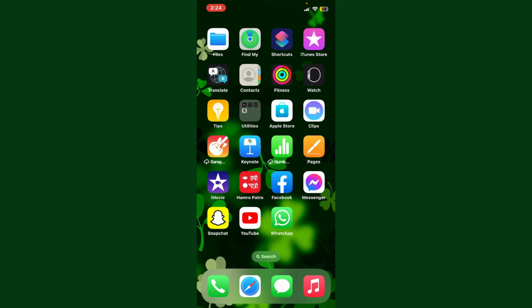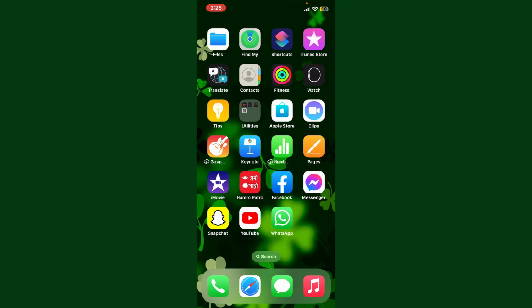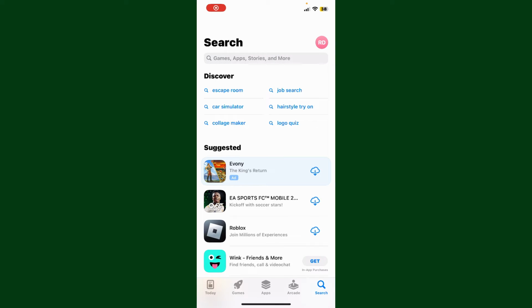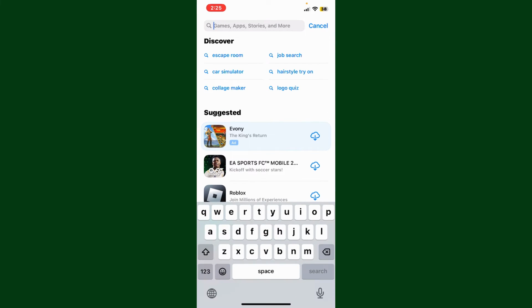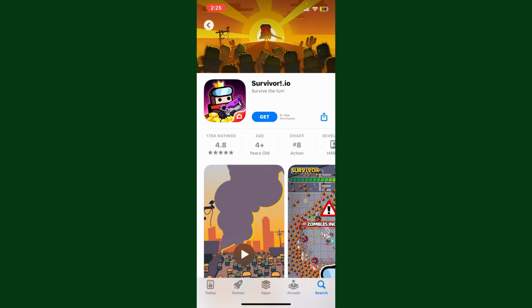In today's video, I'm back with another easy to follow tutorial on how to download Survivor.io game on your iPhone. So in order to do that, first open your App Store and also make sure that your device is connected to a stable internet. Go to the search box and type in Survivor.io and search. Look for this application and then tap on the Get button to begin the download process. Once the application starts downloading, wait for a few minutes and you'll be able to play the game right on your mobile device.